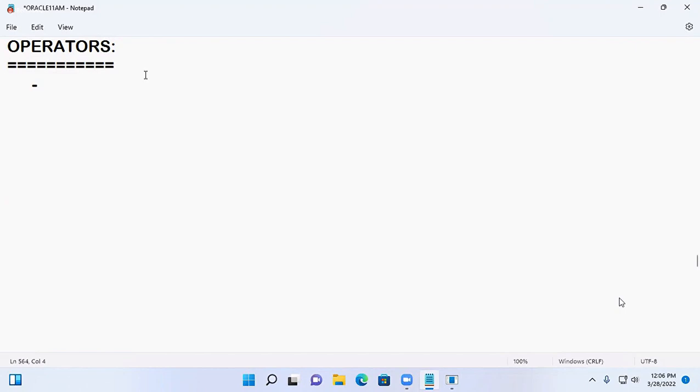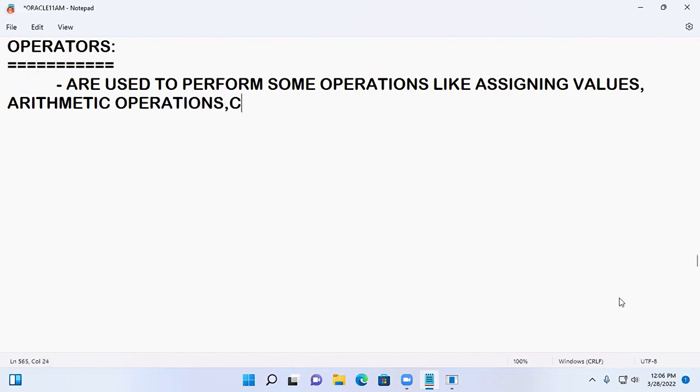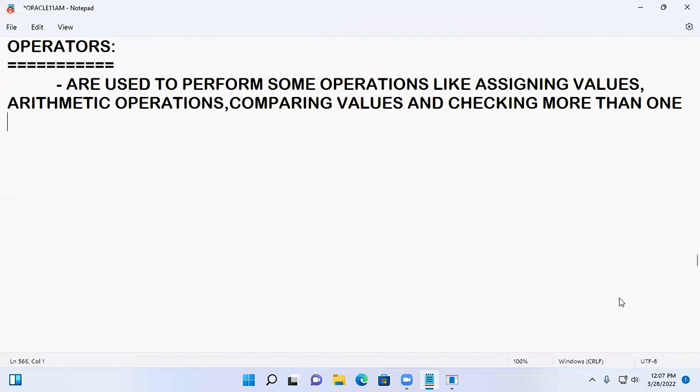Okay, right. So let me come out, guys, here. What kind of operators will we see now? Write down: operators are used to perform some operations like assigning values, arithmetic operations, comparing values, and checking more than one condition, etc.